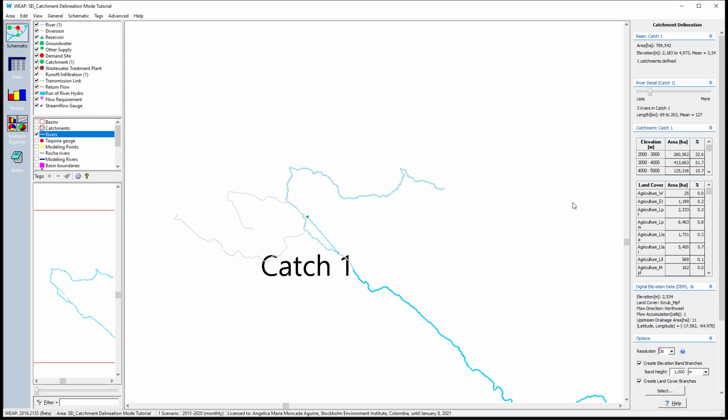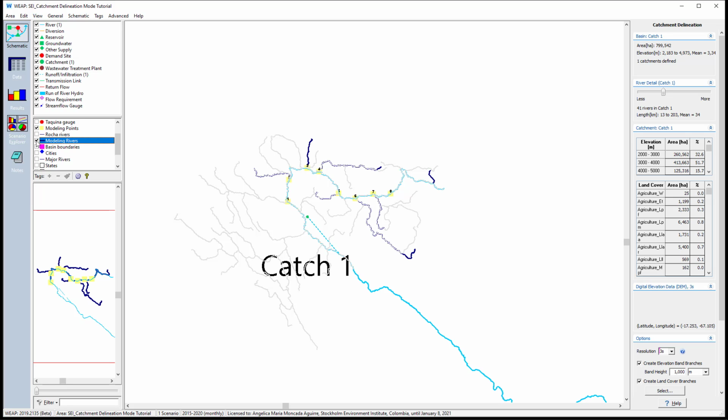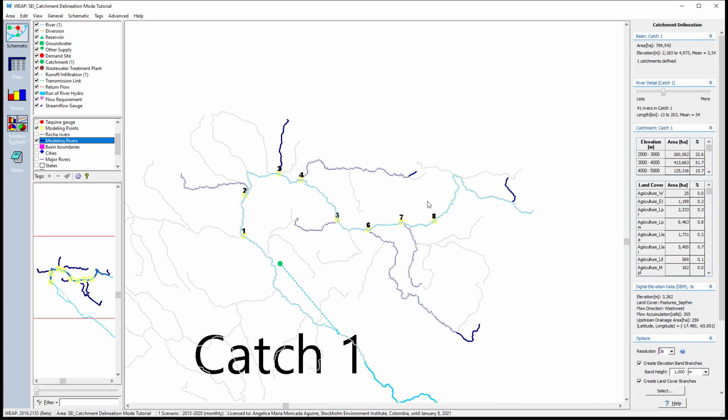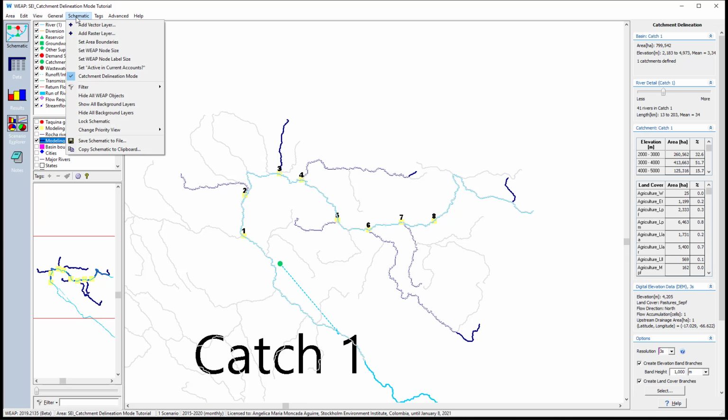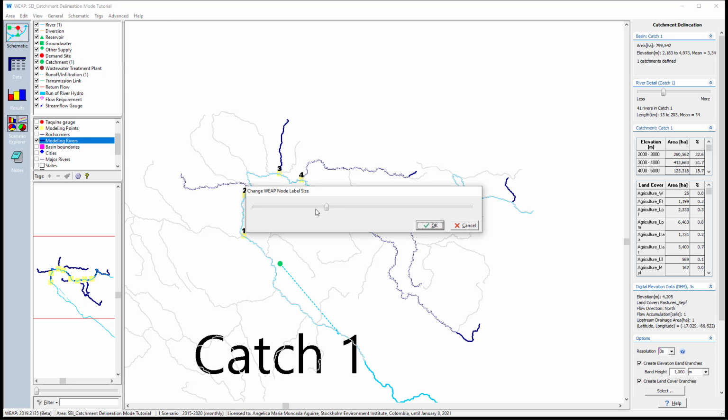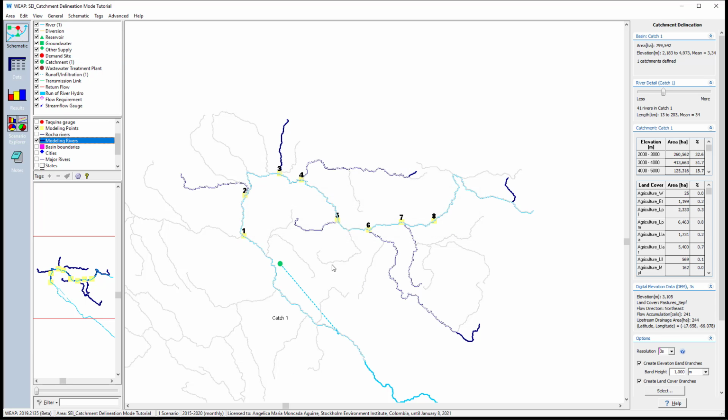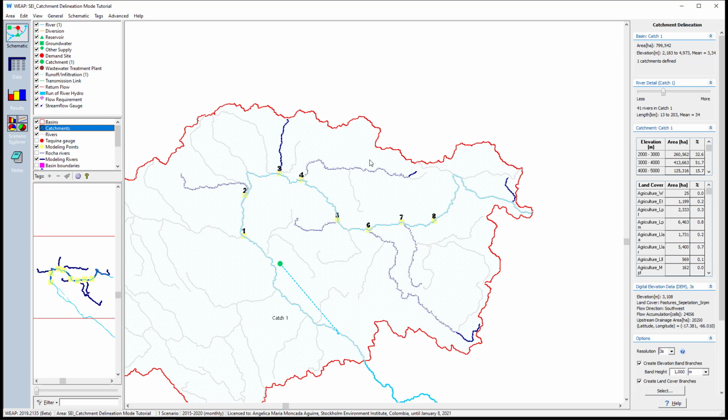Set a medium detail. The modeling points and modeling rivers layers define the interest points and rivers. Reduce the size of element labels so they do not interfere visually. Go to Schematic, set WEAP node label size, and decrease the size. OK.